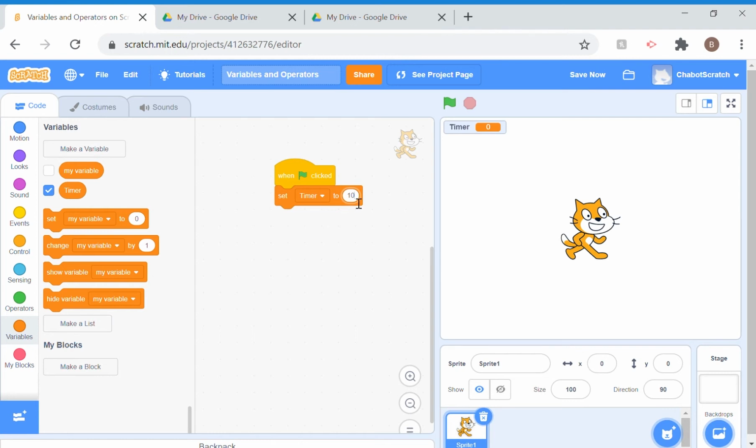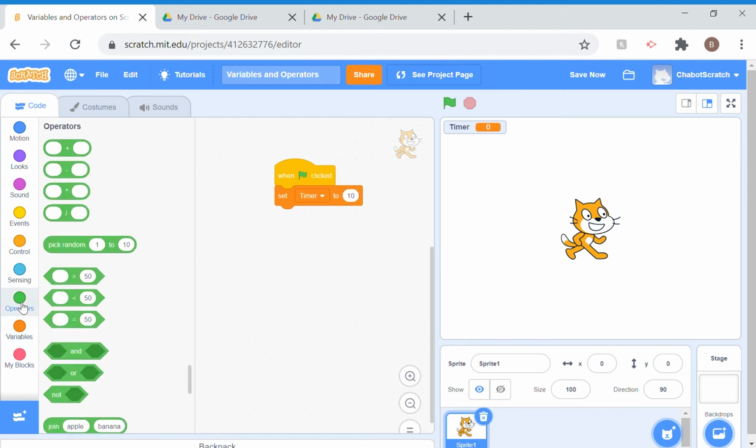Now that we have our timer set up, we need to start counting down, and for this we can use a loop. But how do we end the code? Our timer can't run forever, it has to stop at 0. So here's where we can use an operator. Now, what are operators? Operators are a way to look at and process numbers in math. Let's take a look at the green operators block. So go to the operator section.